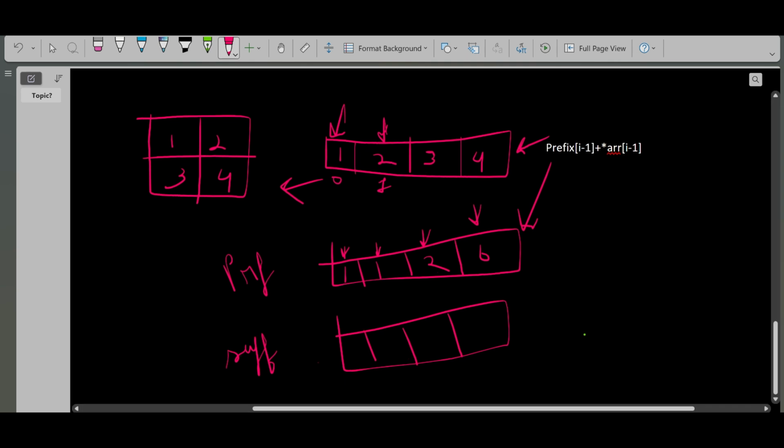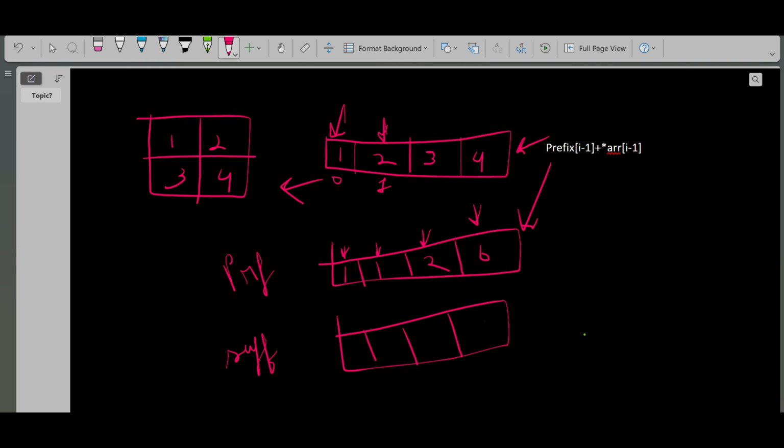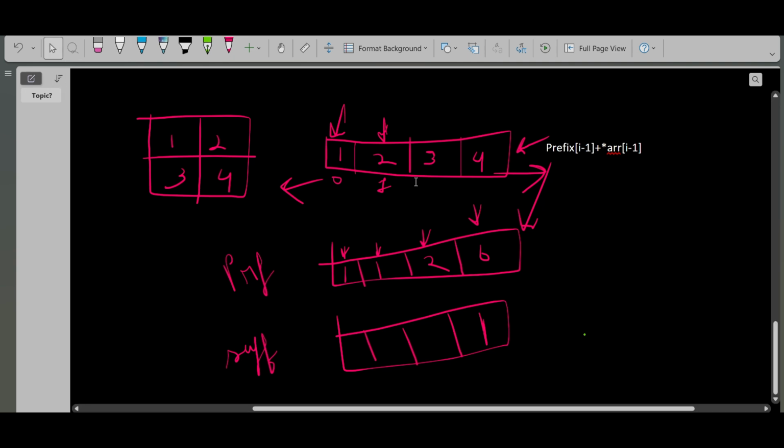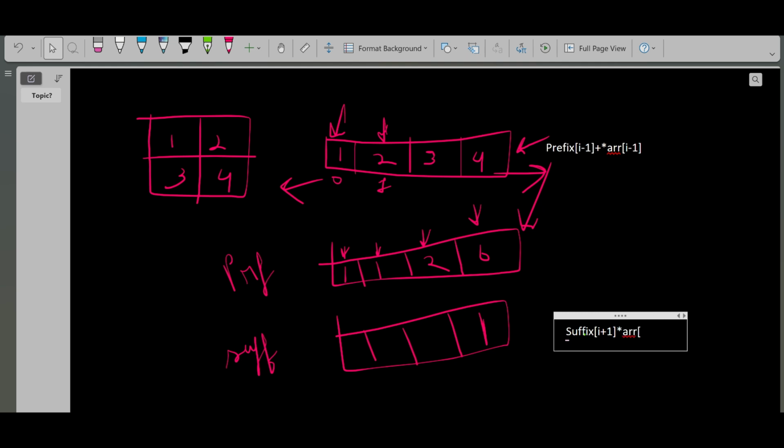Now we calculate suffix. For suffix, we know that there is no value after the last element, so we simply write 1 over here. And for the suffix, we do the same, like suffix of I plus 1, because we traverse in reverse order. We multiply by array of I plus 1. We calculate using this formula.